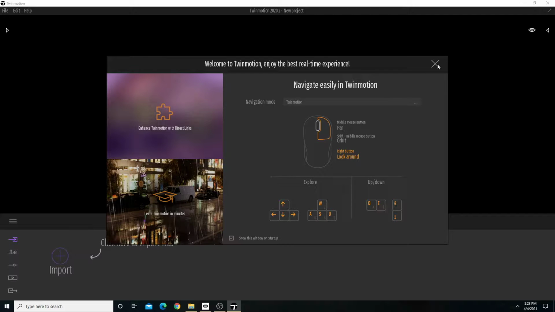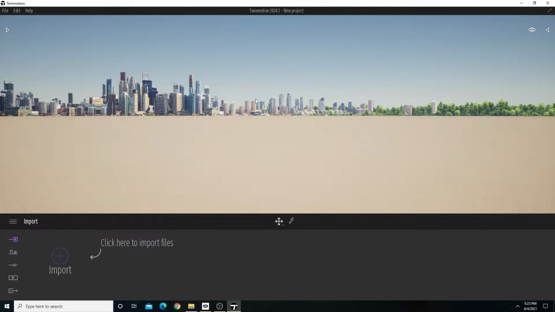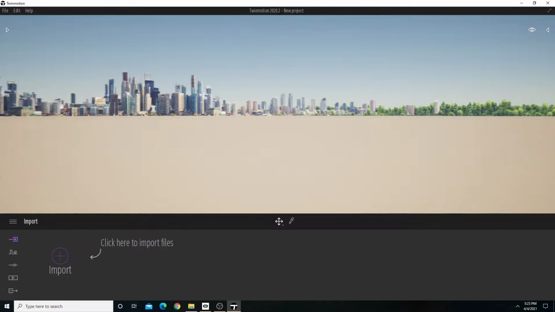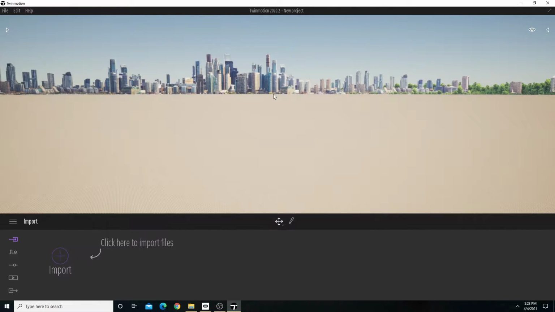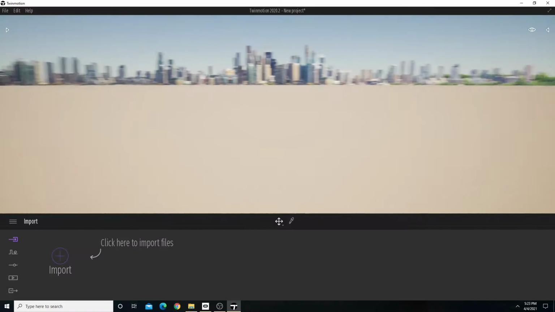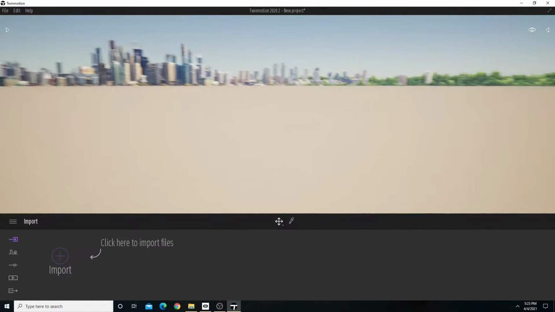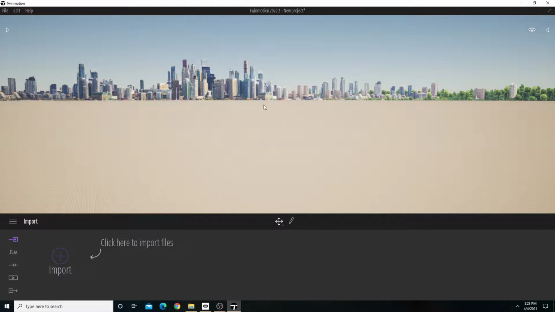Okay, so let's take a look at it. I'm just going to close this. When you've opened up the scene, this is what you see. If I look around, I just hold down the right mouse button and I can look around, right? I don't have anything in the scene right now, it's just an empty ground and in the background, a city. So you can change some of the stuff, but this is the menu layout.